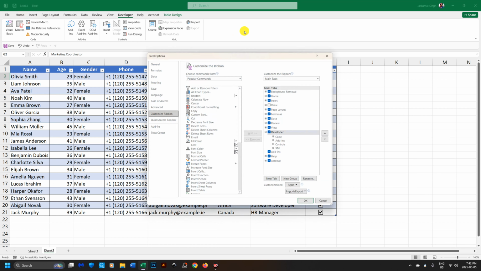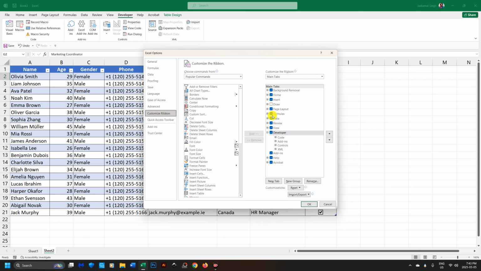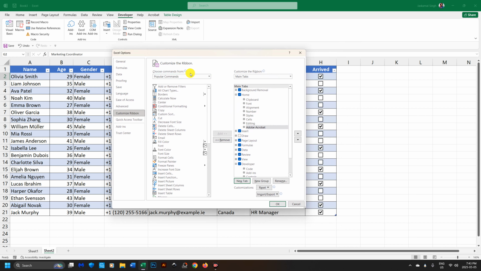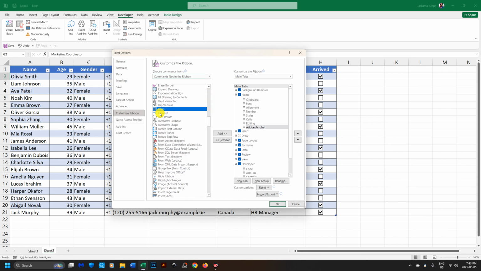Click on the customize ribbon, right? So I'm just gonna remove my already created one so that I can show you in a better way, right? So once you are here in customize the ribbon, you have to select which command you have to choose. So commands that are not in the ribbon, click on that. Here in the list, you will find your form. But keep in mind, you won't be able to add the form unless you have your own custom group here, right?